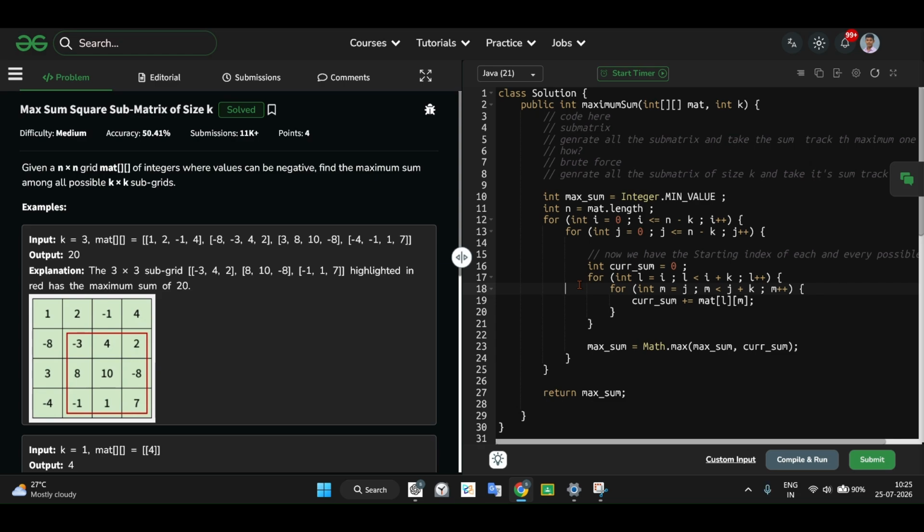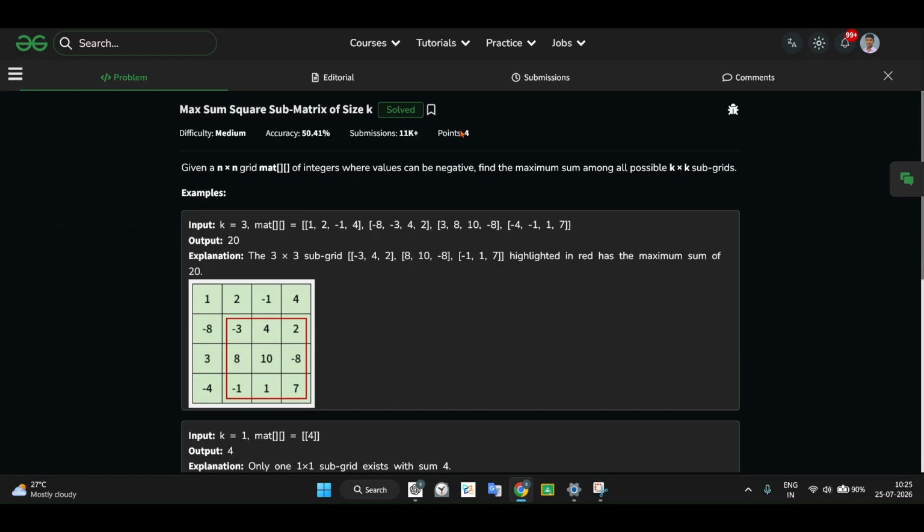Hello everyone. In this video, we are going to solve the problem maximum square submatrix of size k. So in this video, I have covered two approaches. First of all, the brute force, and the second one, which is a little bit optimized one. Okay. So first of all, let's understand what the question is asking.